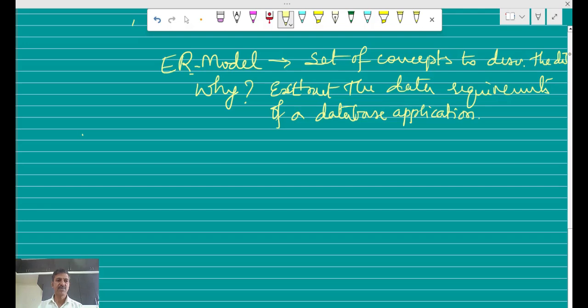The how part of it we were discussing yesterday, how to build an ER model. Yesterday we saw the ER model of an educational institute. So today we shall take up two examples to illustrate the concept of the ER model and its usage in a real scenario. The first one is a banking application.